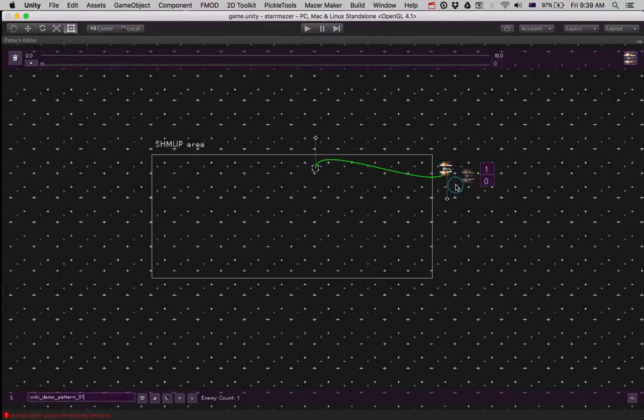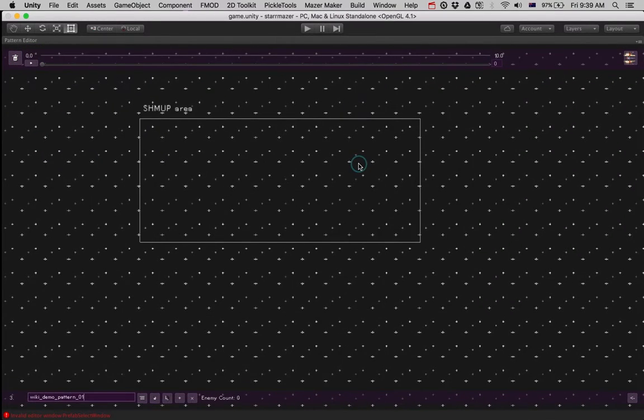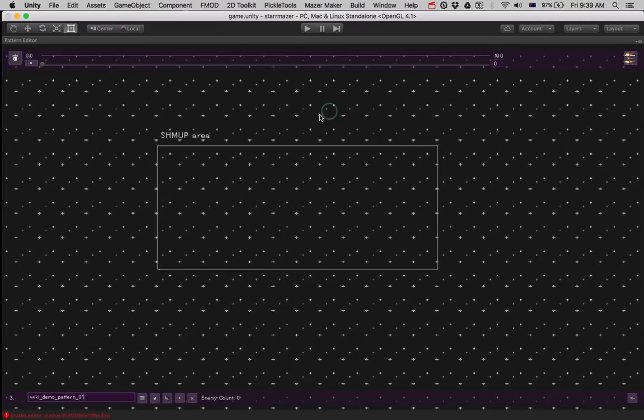Finally, we have a trash can here, so if you have an object that you no longer want in your pattern, you can drag it up to the trash can and it will remove it. So let's go ahead and customize a pattern here. I'm going to drag in a couple of enemies.